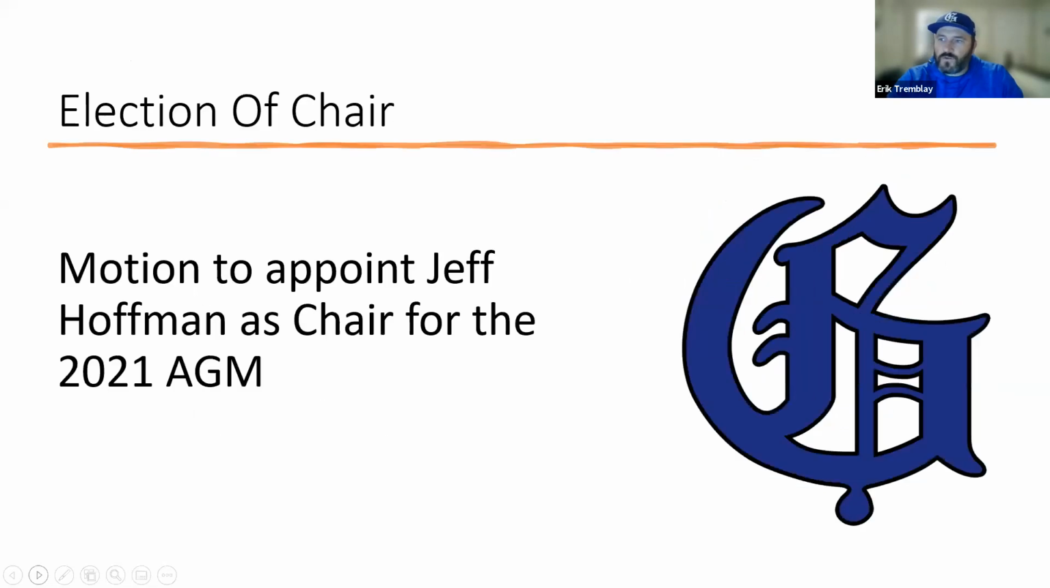So our first motion that'll come through is to appoint a chair for the meeting. And with that, I'd like to put forward a motion to appoint Jeff Hoffman, our current president, as chair for the 2021 AGM. And I see Adam having moved it. So with that, we will be able to put it up for a vote. And that should be showing up within the chat box.